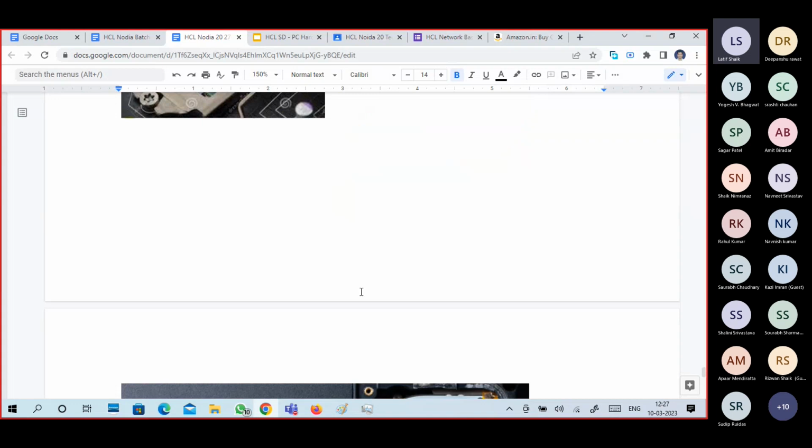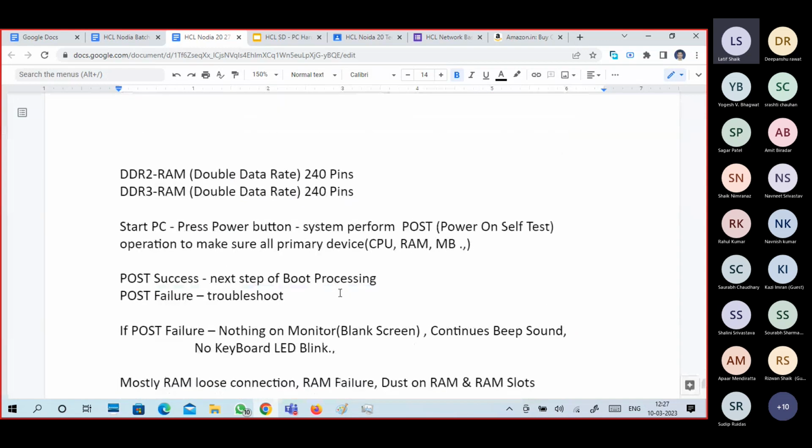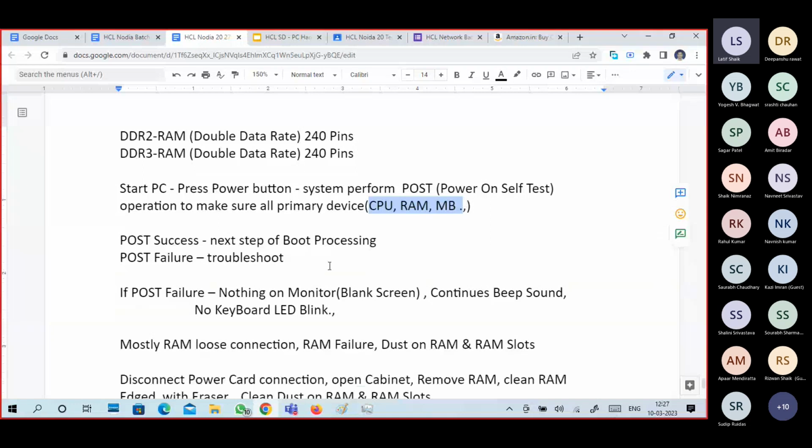Another one is, when I press the power button, the first thing that happens in a system is a POST operation. When I press the power button, the POST operation happens. That is called a power on self test. The system checks to make sure that your CPU, RAM, motherboard, and the components on the motherboard are working or not. If POST is successful, meaning the primary components are working well, it goes to the next step of the boot process, meaning loading the operating system.